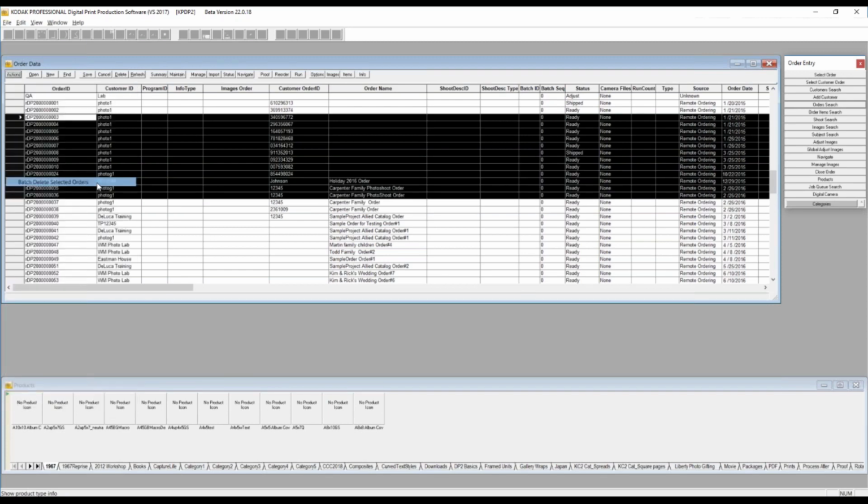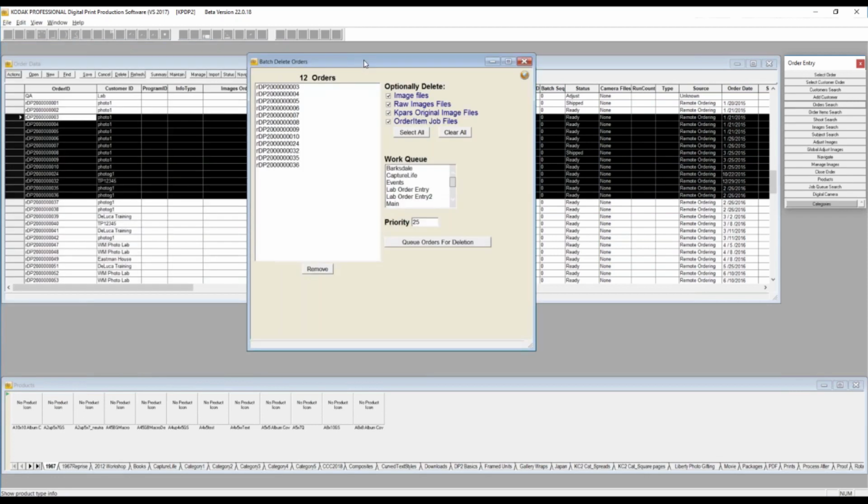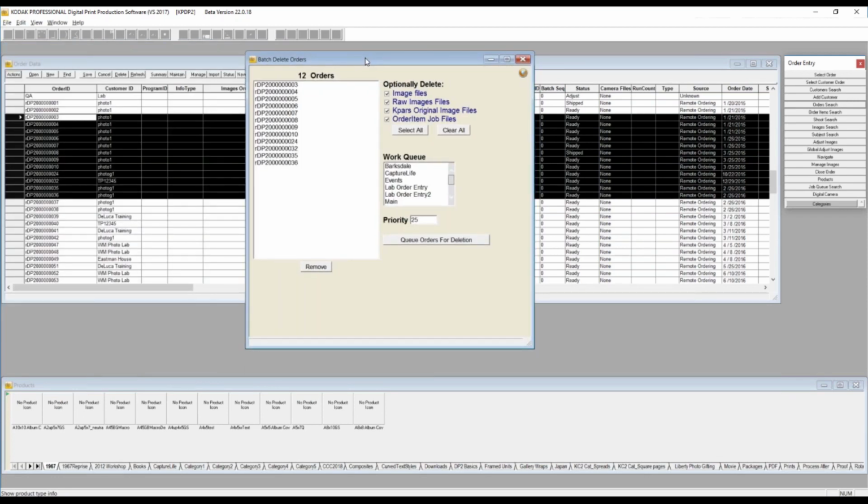I'm just going to select that. Now, what we have is actually an interface to do this with. It not only allows you to select the orders, but also to select what you want to optionally delete, so that you can delete the image files, raw image files, KPAR's original images, and order item job files. It's also going to allow you to select the worker. This happens on the worker.